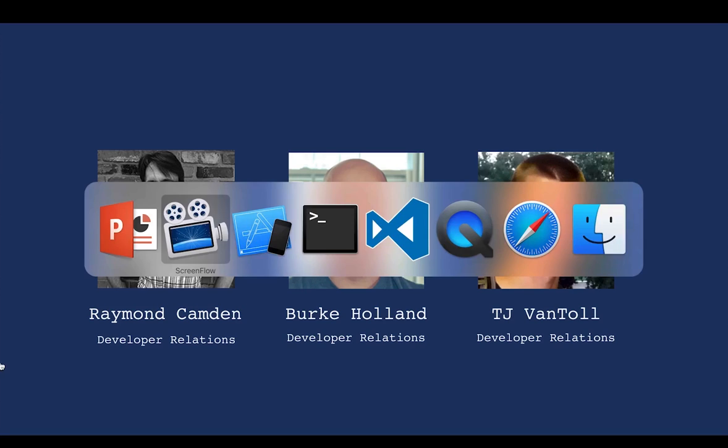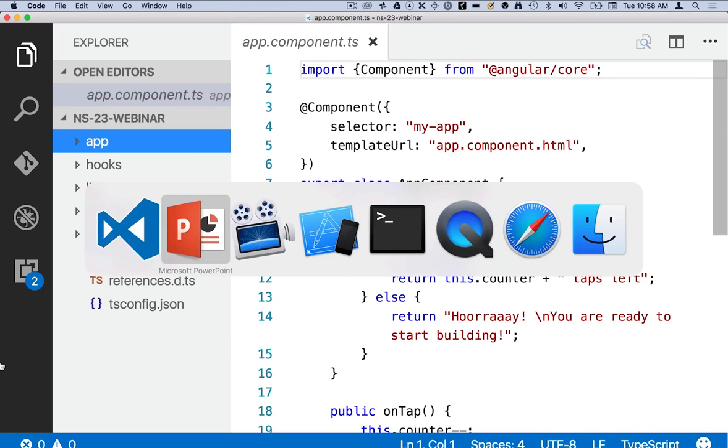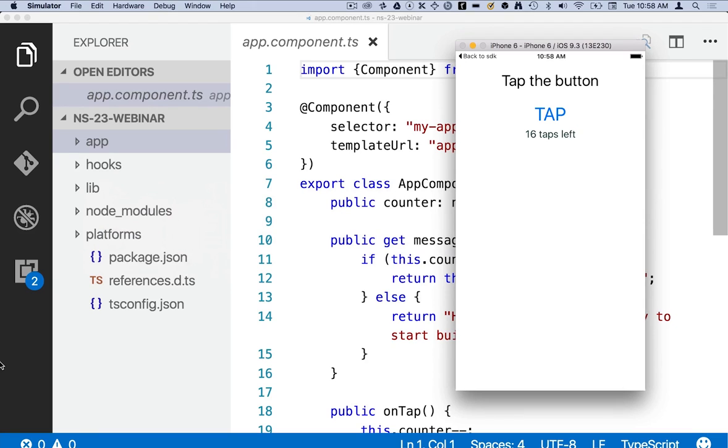So the first thing I want to do is fire up Visual Studio Code, which I have already done, and I have created a new NativeScript application. And when we create one of those, if you've used NativeScript before, you get a default app that looks like this. Not a whole lot to look at, just meant to show you the bare bones functionality. Of course, if you tap this enough times, you'll get all the way down to 0 taps, and hooray, you're ready to start building. So that in and of itself is not enough to prepare you for NativeScript.